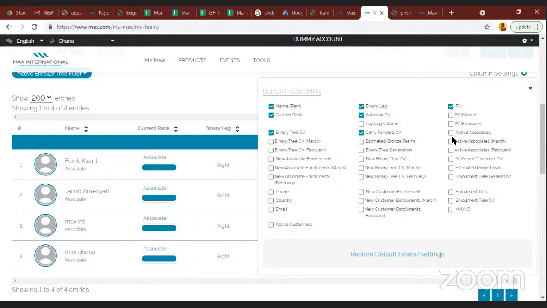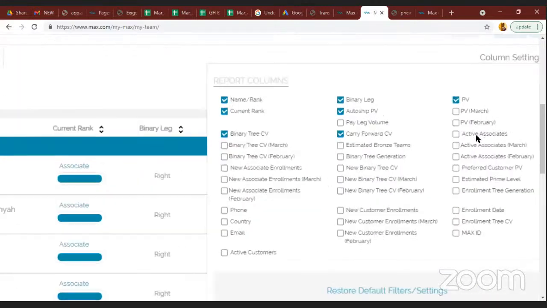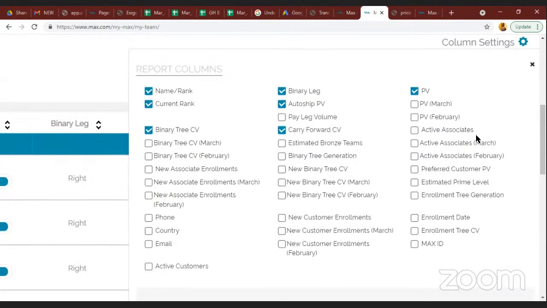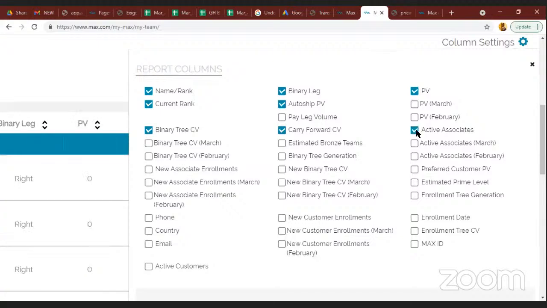So for clarification purposes, there are active customers and there are active associates. Whichever one you want, there are active associates right here. If you can see it, I'll zoom in a bit so everyone can see it. There's active associate here, you can check, and there are active customers as well. You can check and uncheck.